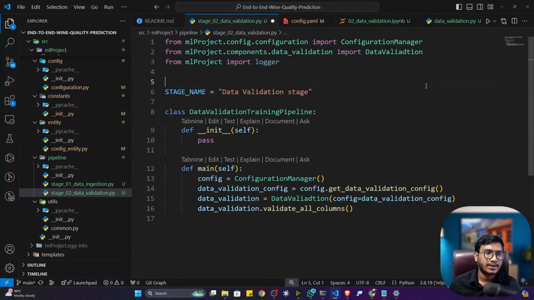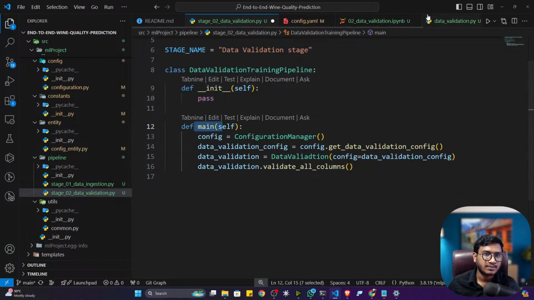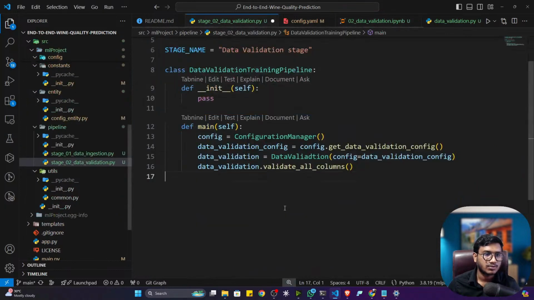So this is my pipeline, guys. You can see I'm importing the configuration manager and the data validation component. This is the stage name, data validation, and this is the class. Inside that the constructor would be empty, and inside the main function I'm copy pasting this code only. That's it. So this is going to be my pipeline.